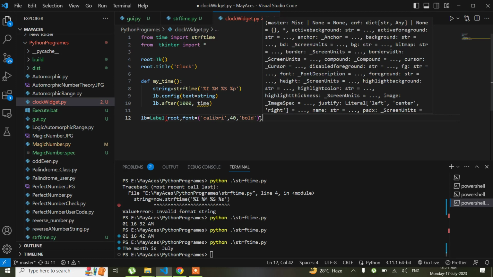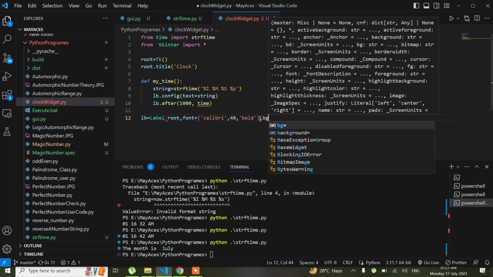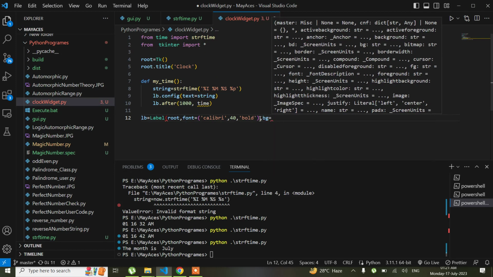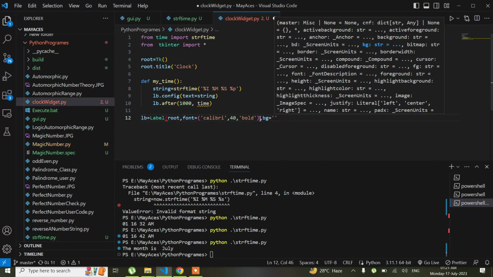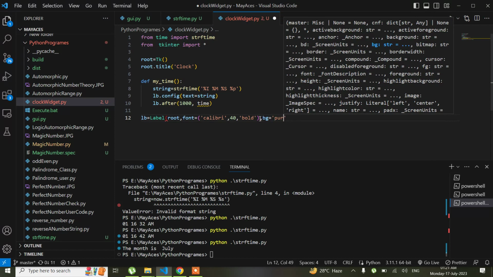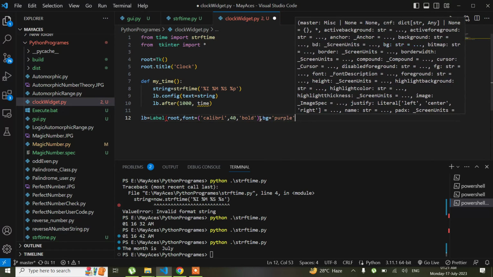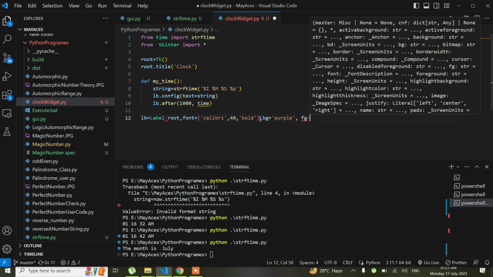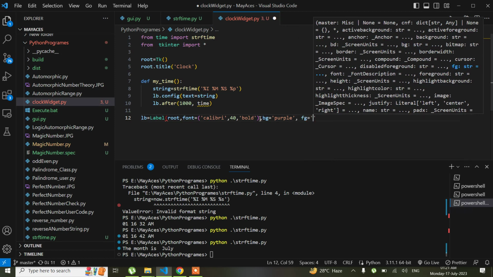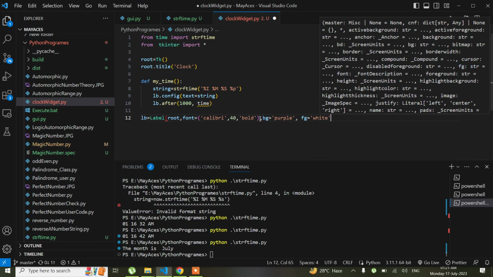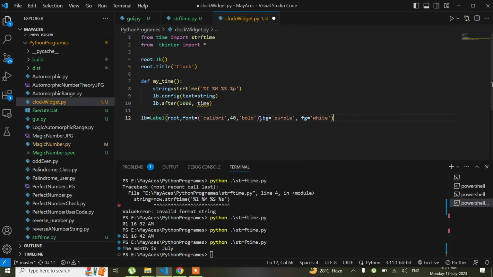Comma, and then background. So bg equals to purple background, and the foreground fg equals to white. Let me see if there is any error or not. No, there is no error. There is only one error, that is time. So how to deal with this time?